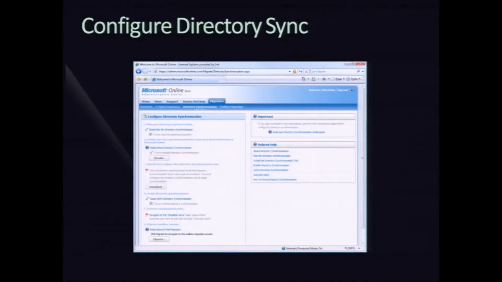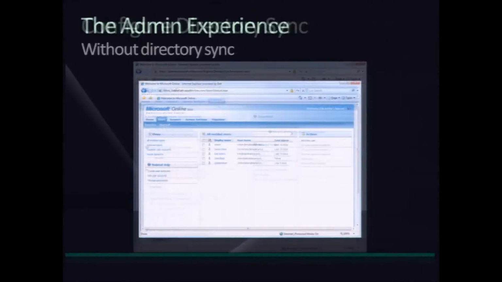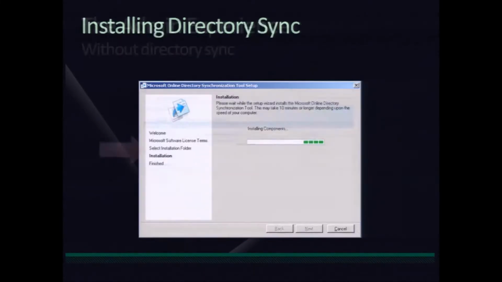This is just a screenshot for configuring a GAL. Again, we just have all the steps that you walk through. You download the tool. And this is a screenshot of a Microsoft Online set of users that haven't been dir synced. Then you'll see disabled users, which is a view of everyone in your company who does not have a license. In this case, we haven't run dir sync yet, so there's nobody.